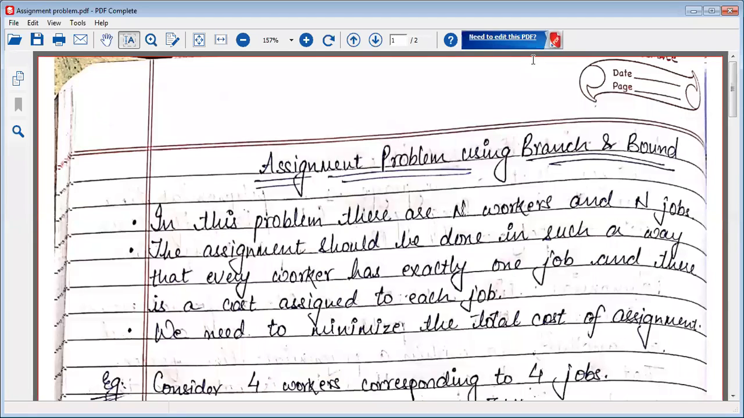So let's start with the assignment problem using branch and bound. We have already seen some of the problems which can be solved using branch and bound, and there is one common thing in every problem: we try to create a solution with the help of a state space tree, right? So in this case, again, we are going to draw a state space tree. But first of all, let's see what exactly the problem is.